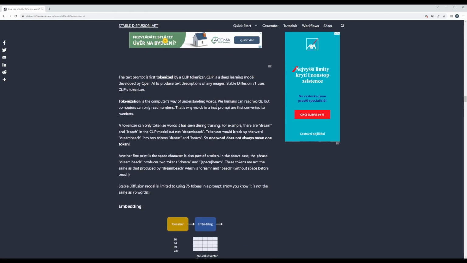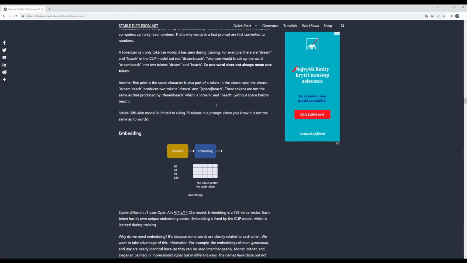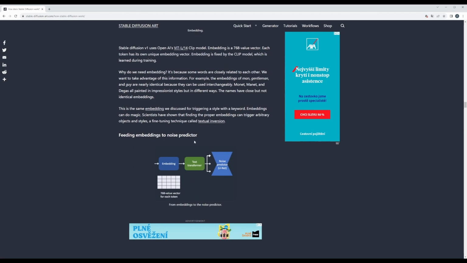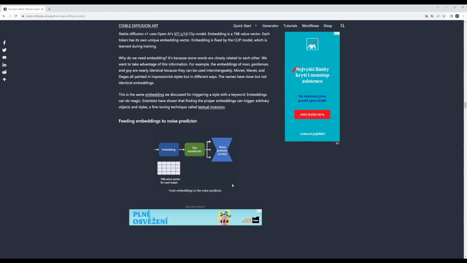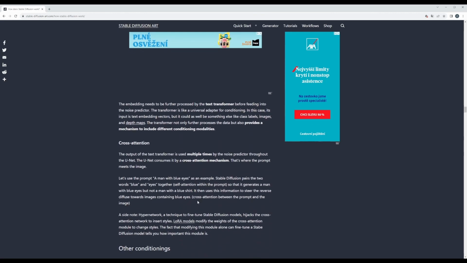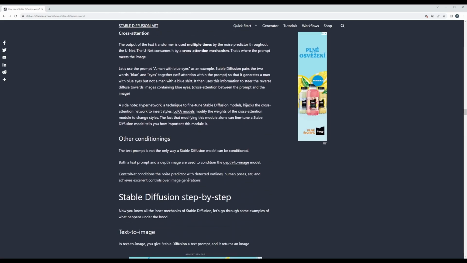And that's pretty much it. That's pretty much how Stable Diffusion works. Now, of course, if you want to have a deep understanding or deep knowledge, I definitely encourage you to read through this article, because, I mean, it's amazing.